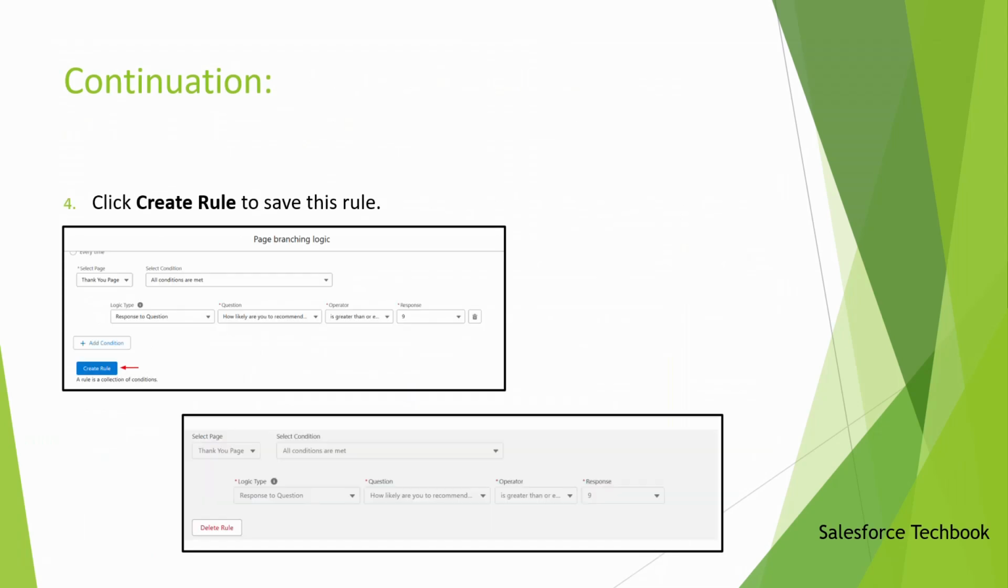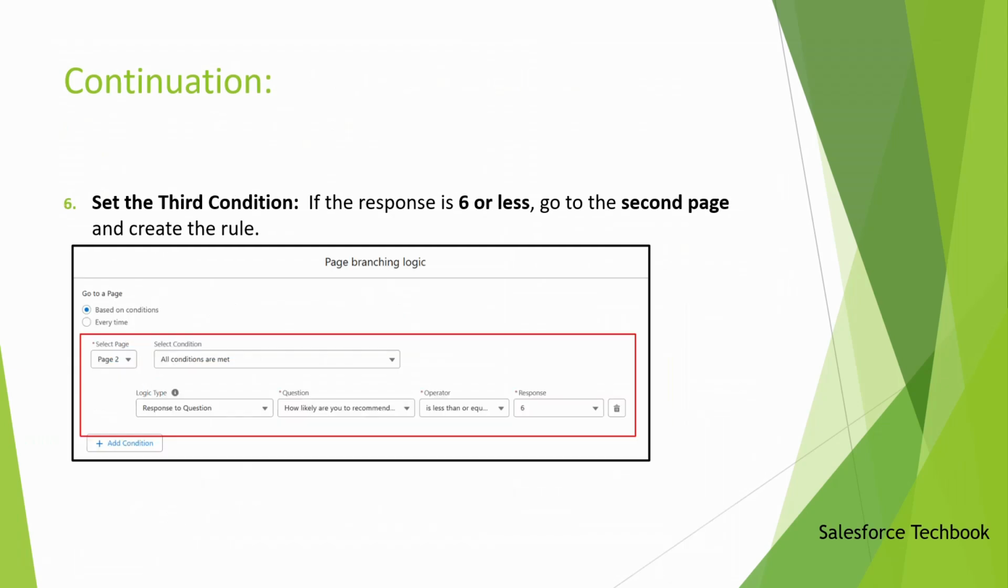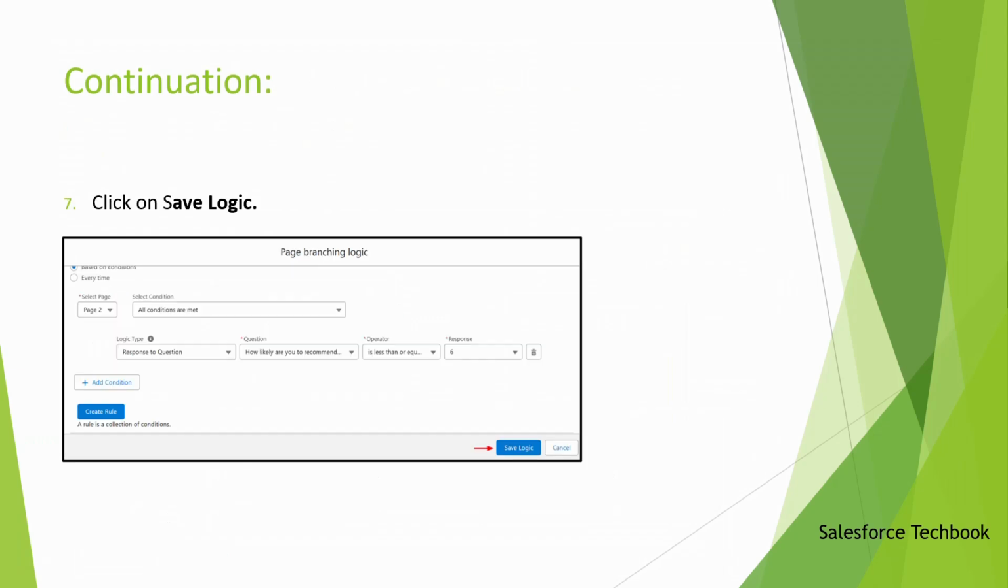Then click on create rule and follow the same steps. Now we will redirect the participant: if they respond 7 or 8, we move to the third page. Here we set the condition as any condition is met. Similarly, follow the same for page 2 if the participant selects less than 6. Then click on save the logic.